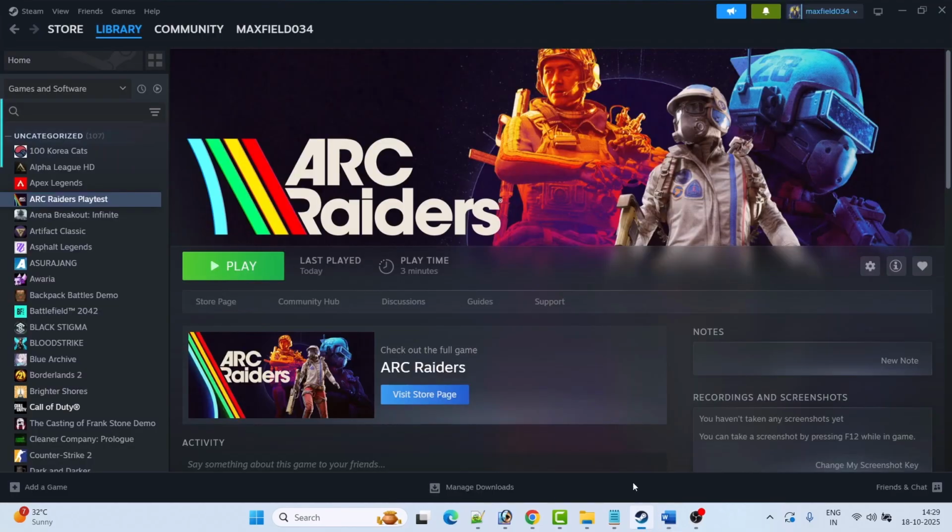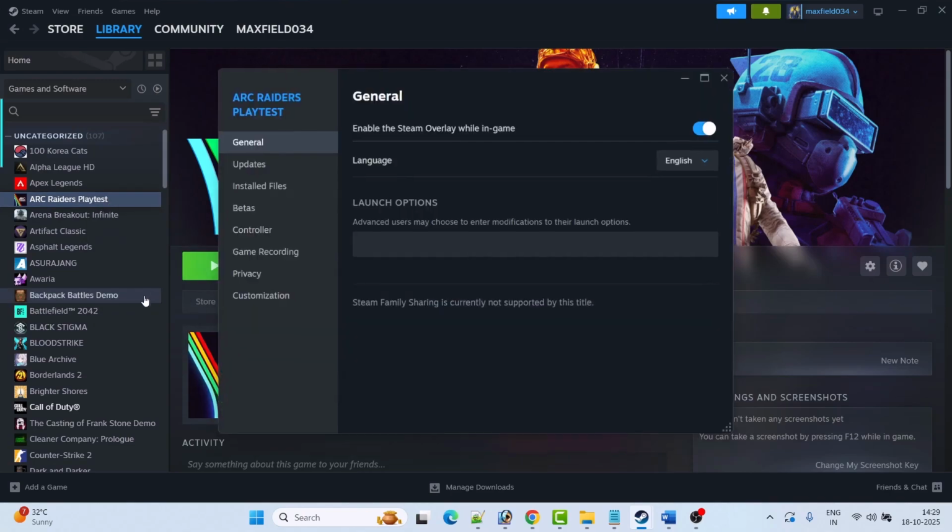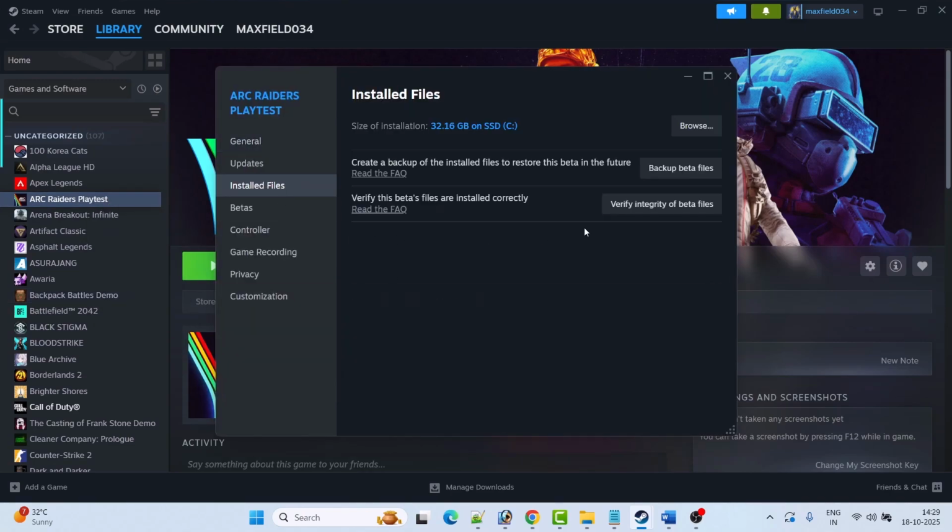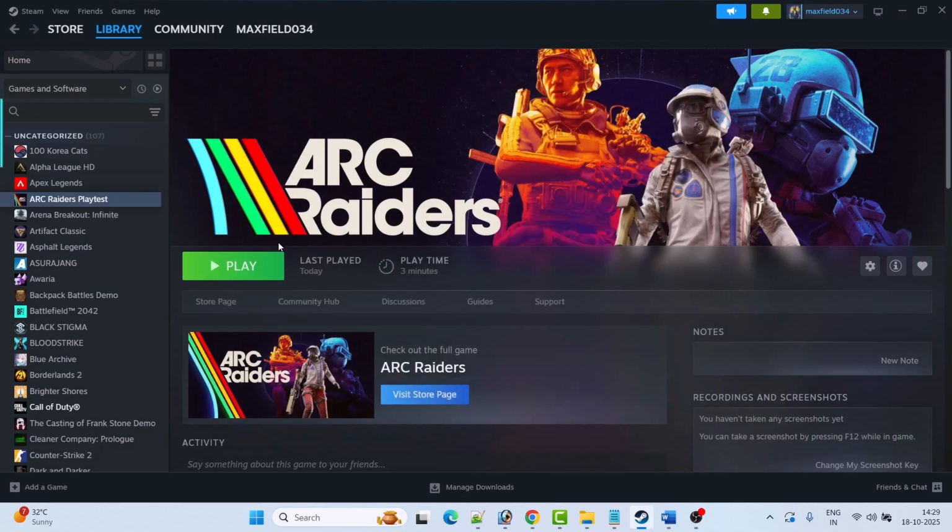So open Steam, go to library, right click on ARC Raiders playtest game, select properties, go to installed files tab, then click on verify integrity of beta files. And after the verification has been done, then you can launch the game and check.